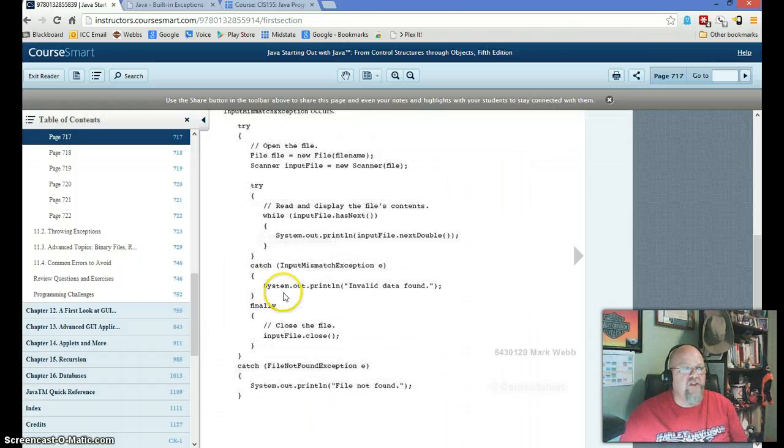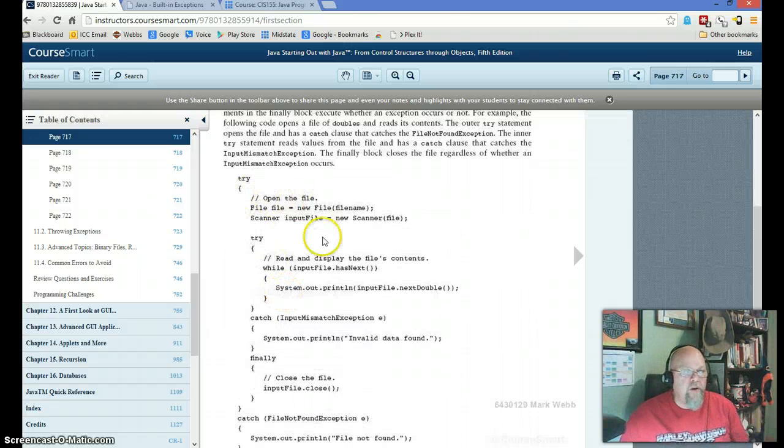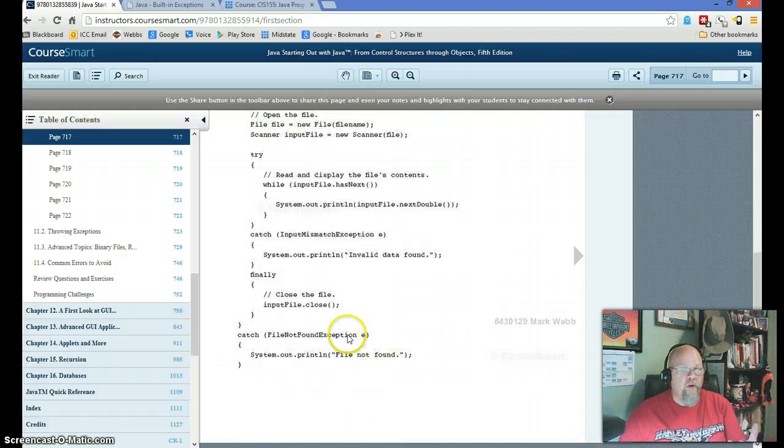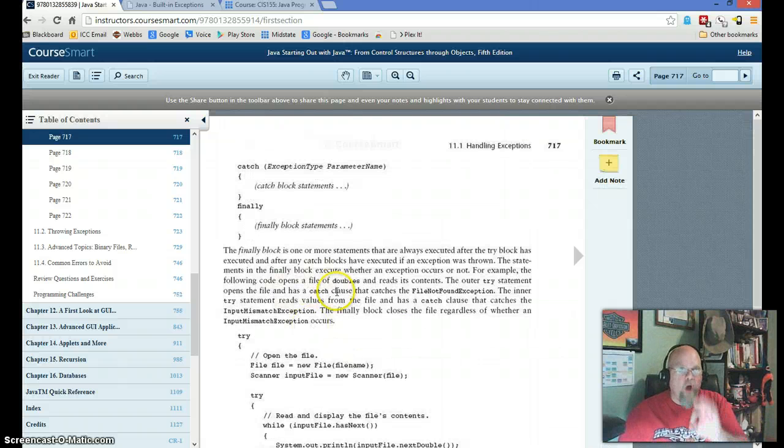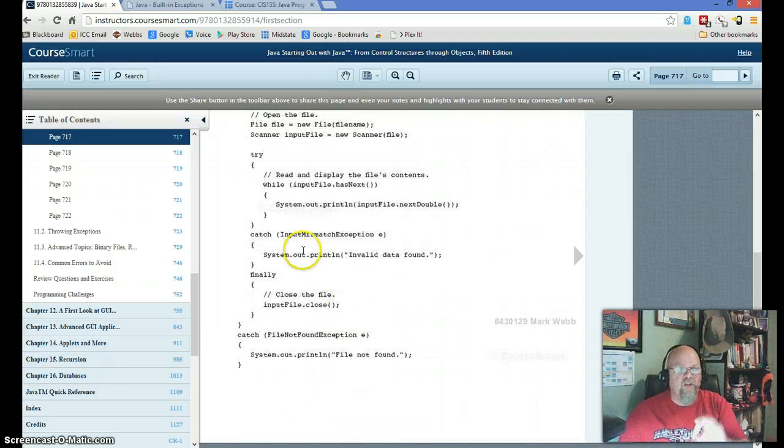So here we have a situation where we try opening a file, we try to read that file. If we have an input mismatch, we do this, and we basically say the data is not found. Well, what are we going to do at that point? Well, at this point, finally, if we get an error, we go ahead and close that file. Now, when I say it always executes, I should say it always executes if there's a catch.